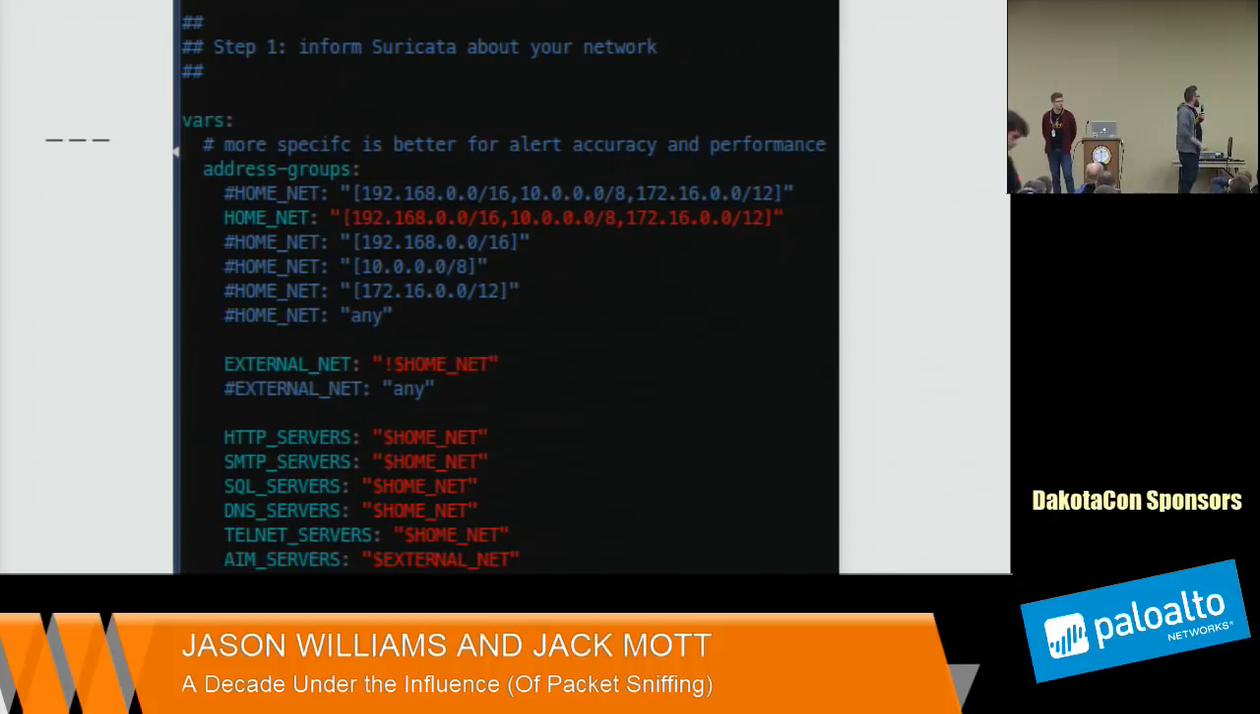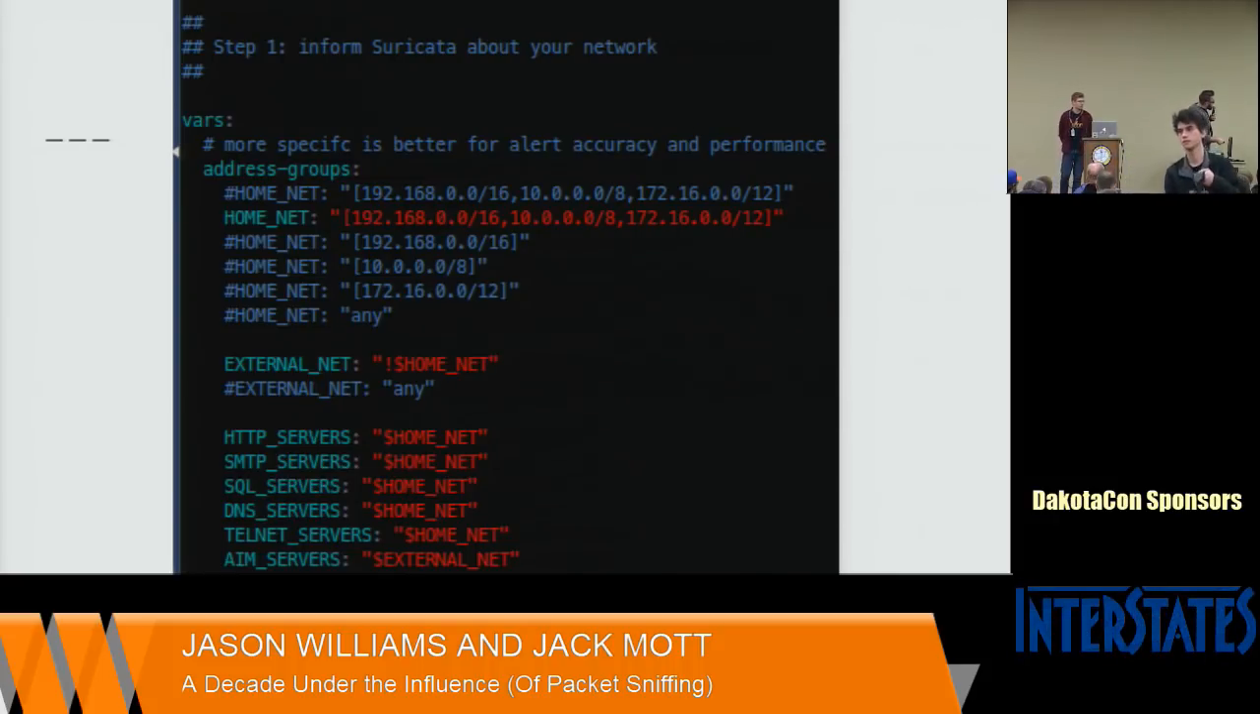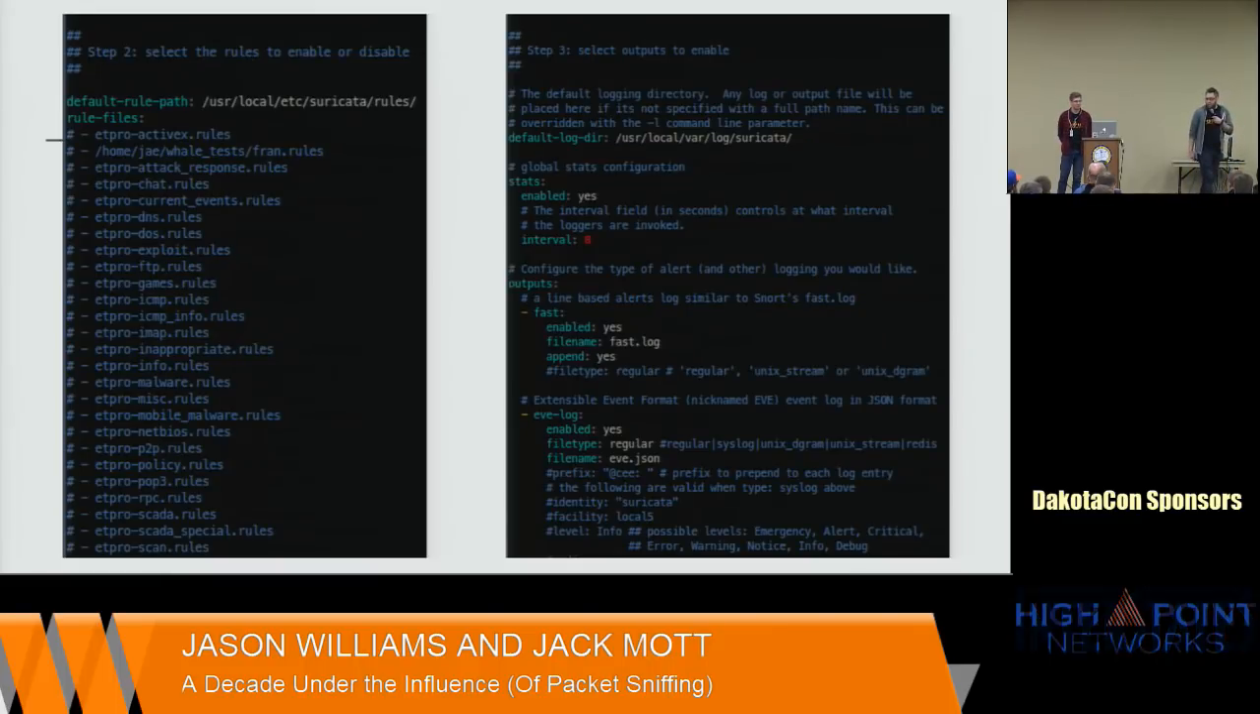Pretty straightforward. If you want to configure your AIM servers, we still have a configuration option to do that. RIP AIM. You can set up all sorts of variables in there, and you can use those in your rules.